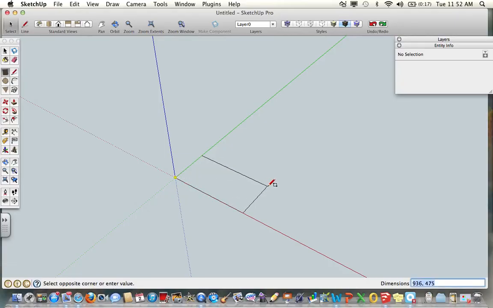Take my finger off, hit the Tab key, type in the numbers 297, 210. This is the size of a standard A4 sheet of paper, and then hit the Enter key. You'll notice it's quite small. That's alright, we can change the view.